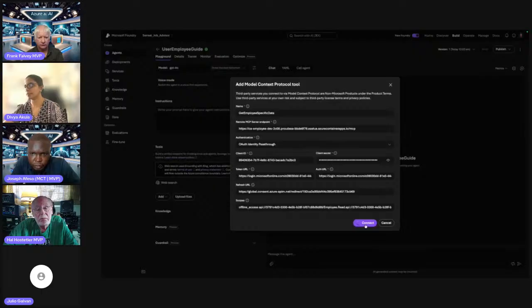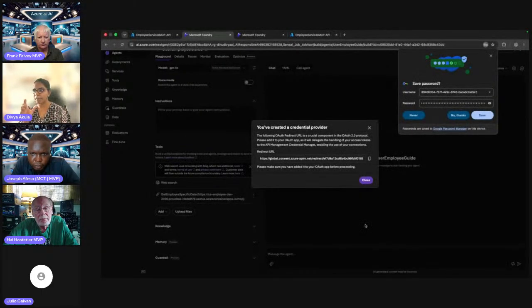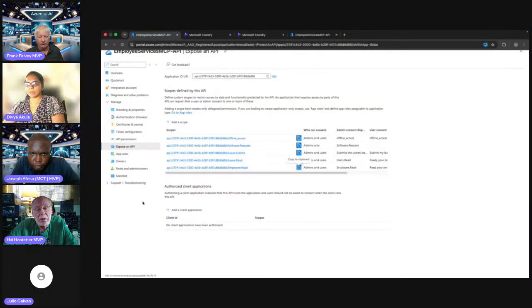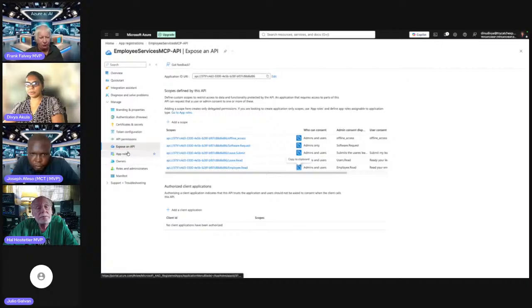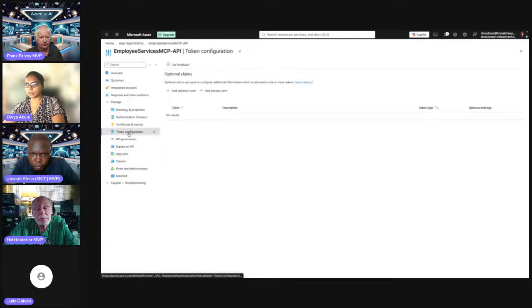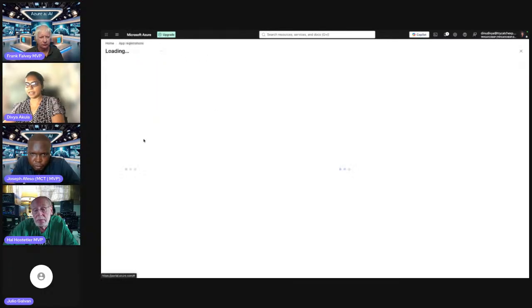And just say connect. Once we say connect, basically what we are trying to use is the app registration. The app is added to this tool, and the important thing is you have to copy this and go back to the app registration and add this as a redirect URL. Now, where do you do that? You do it not here, basically here.